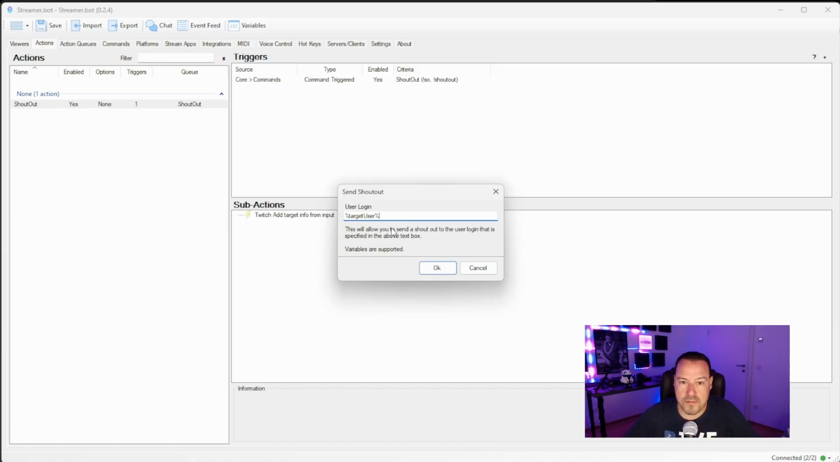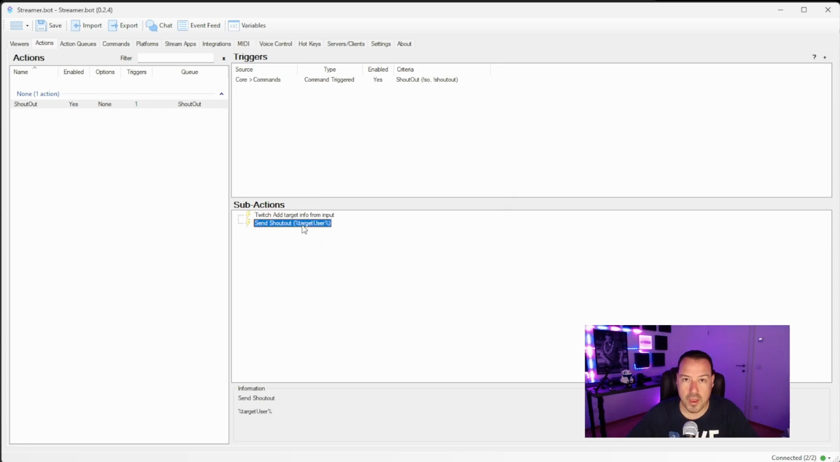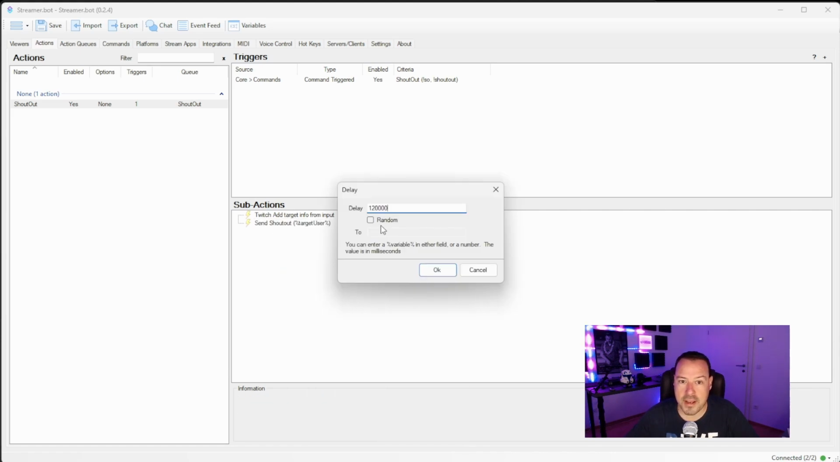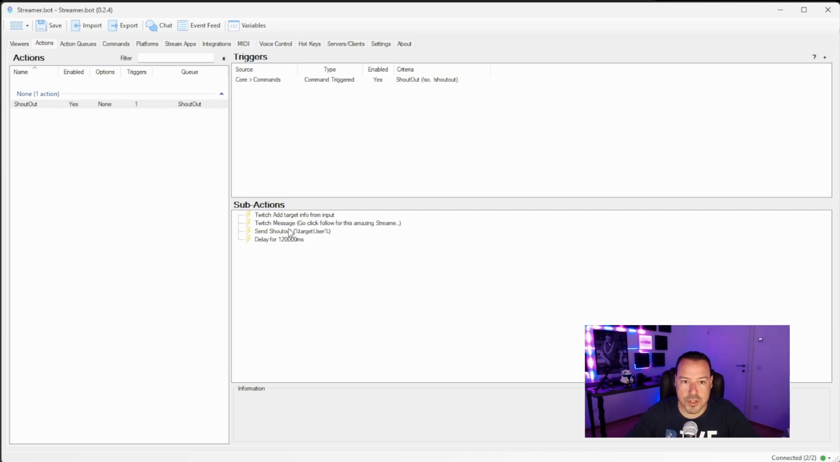With the variable that we found, we can send a shoutout to Twitch directly that's going to trigger a shoutout command. But this is only available every 2 minutes. So what we're going to do, we're going to limit the shoutout not to be used more than every 2 minutes. By adding a delay of 120,000 milliseconds, that means that this action will take 2 minutes to complete. To show you this in action, I added the Twitch message because I'm not live right now and the shoutout command doesn't work. So let's see how it works.